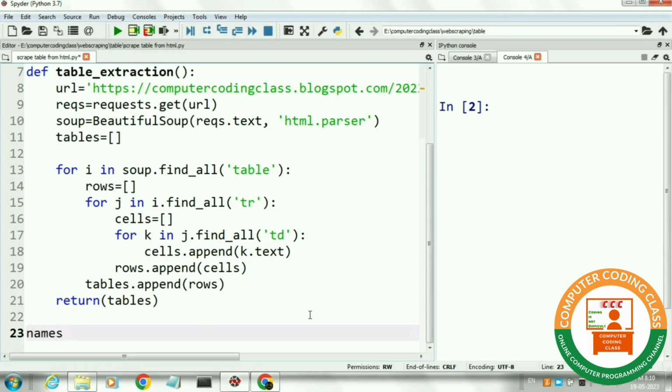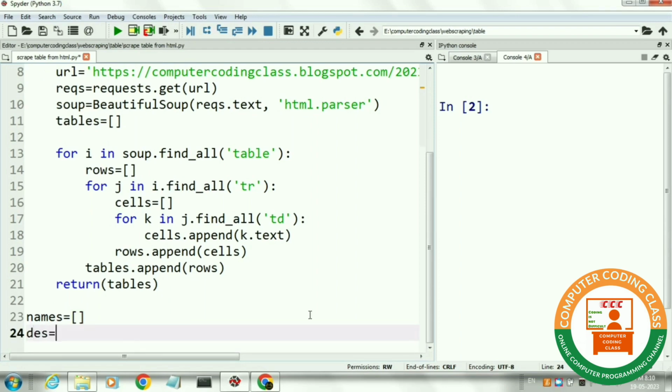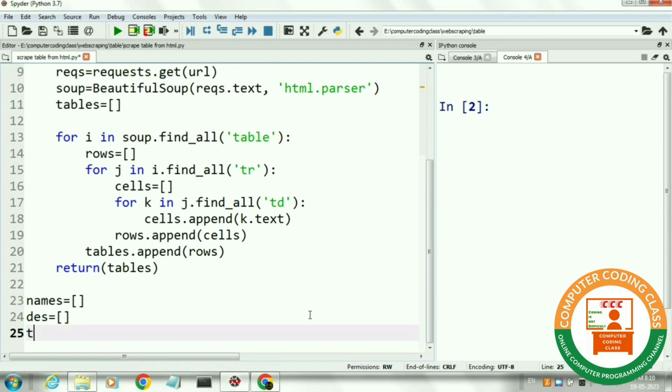Next we will call the function table_extraction. Before calling we will create another two empty Python lists. First one is names and second one is des. Des means designation. Now we will call our function table_extraction and print tables.